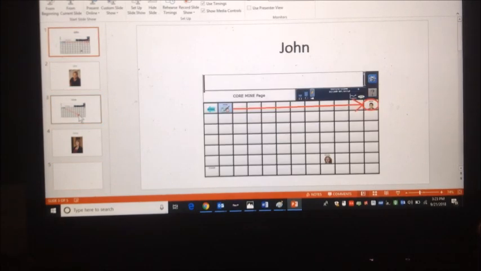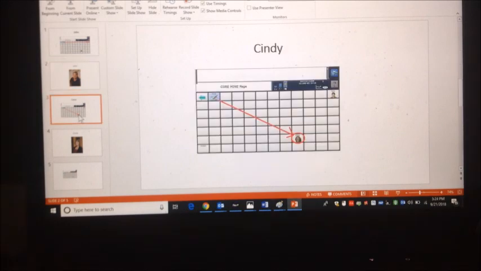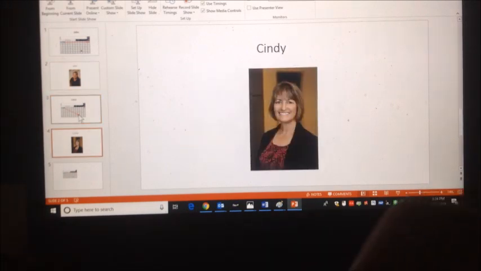But now I can make a book out of this, but what I really love is having them say John, and then you immediately go to the next picture. Then show them Cindy, and then when they say it, you immediately go to Cindy. So they get to flip the page by saying the name. All right, I hope that helps.